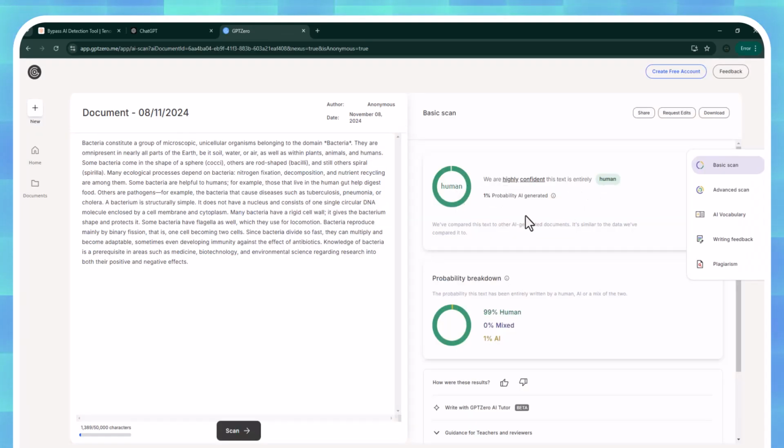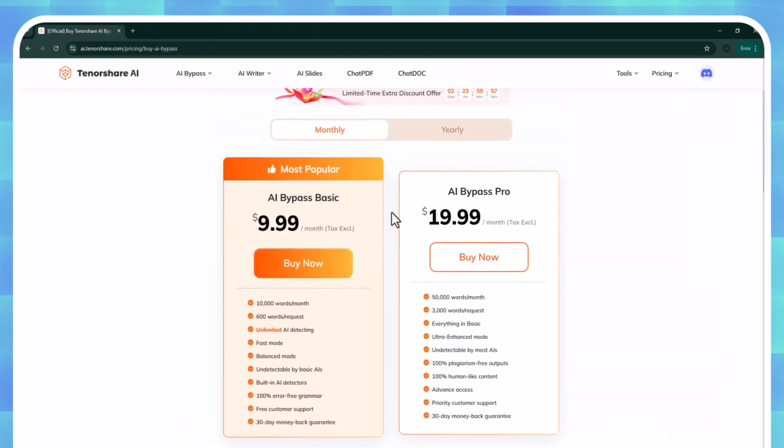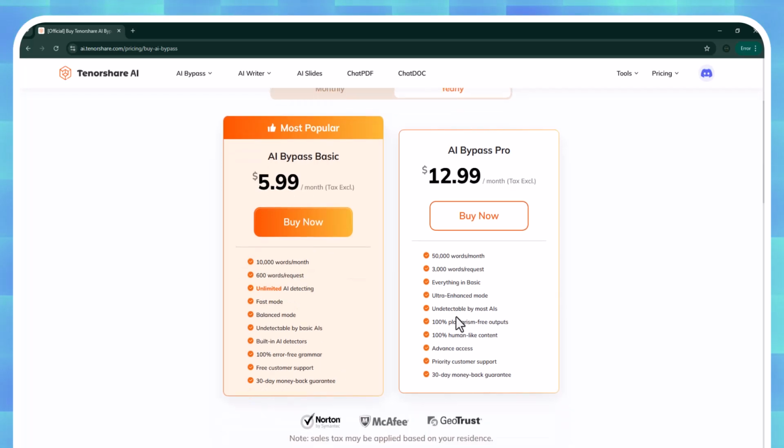Let's break down the two available plans. The basic plan offers up to 10,000 words per month. This is a good option for light users or those just starting out. The Pro plan gives you 50,000 words per month, which is 5 times more than the basic plan. It's perfect for power users, businesses, or anyone who needs to process a lot of content. Both plans give you unlimited access to the AI detectors, but the Ultra Enhanced mode is only available for Pro users. So, if you are serious about bypassing the toughest detection systems, the Pro plan is worth considering.